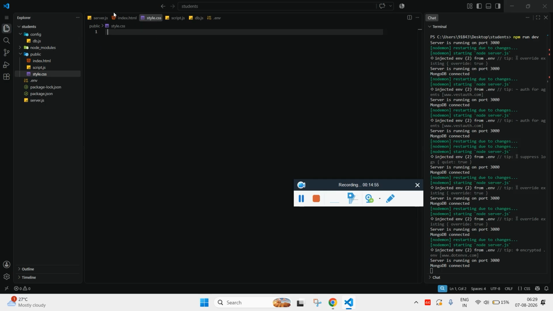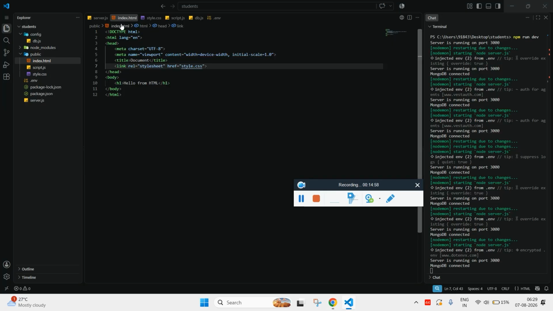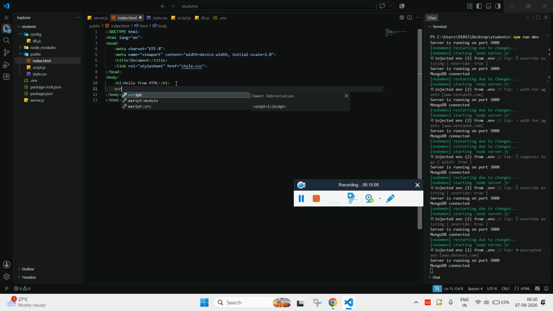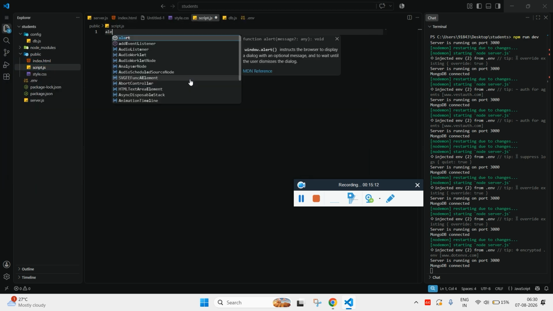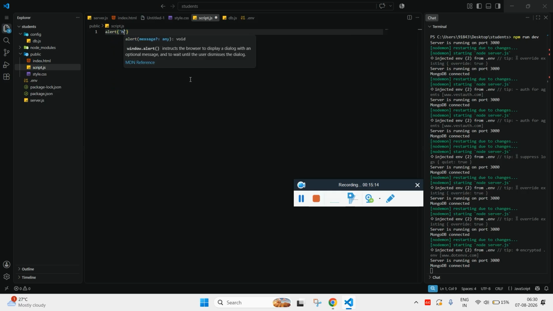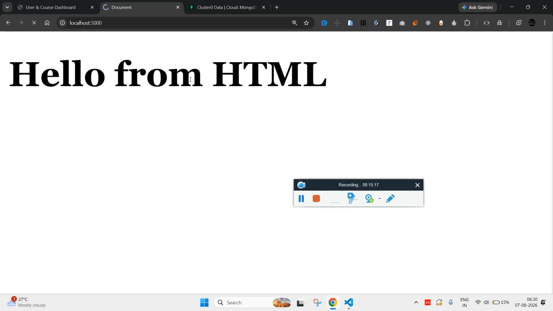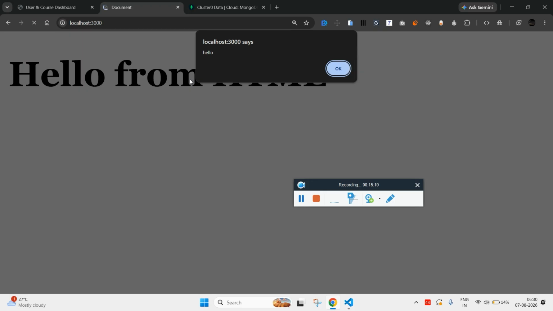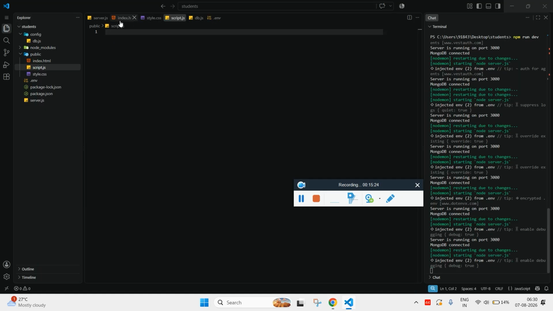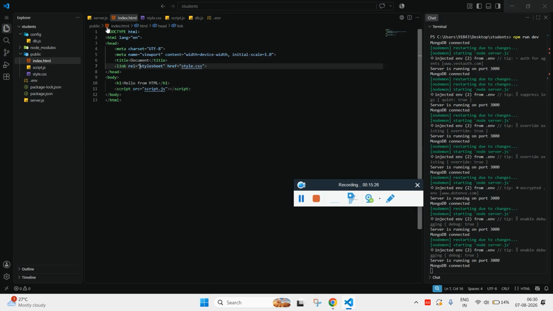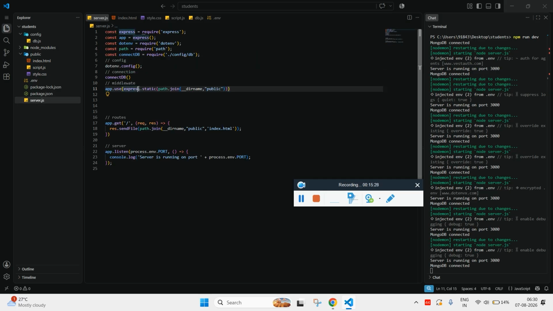We don't need this. Refresh it, and just to check whether we are able to link the script tag also, script.js, it's already there. We just have to test it with alert hello. If I refresh it, your HTML should say alert, and that also works. So our CSS and JS are properly connected with our HTML. That's because of this middleware express.static.